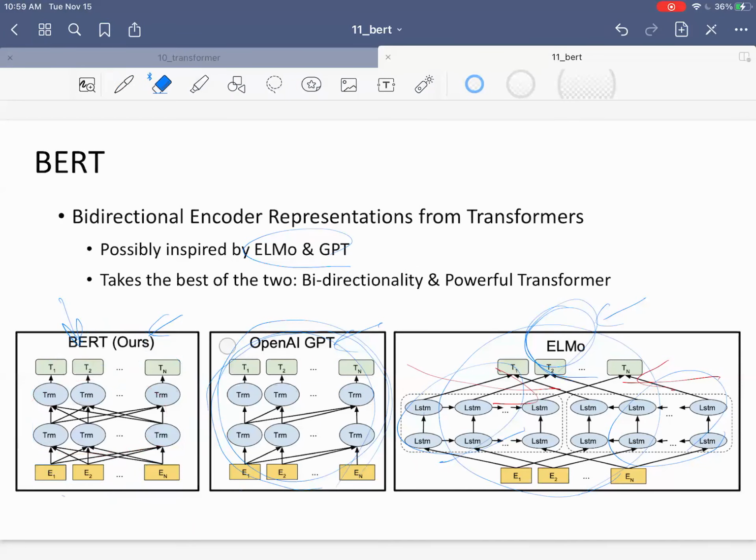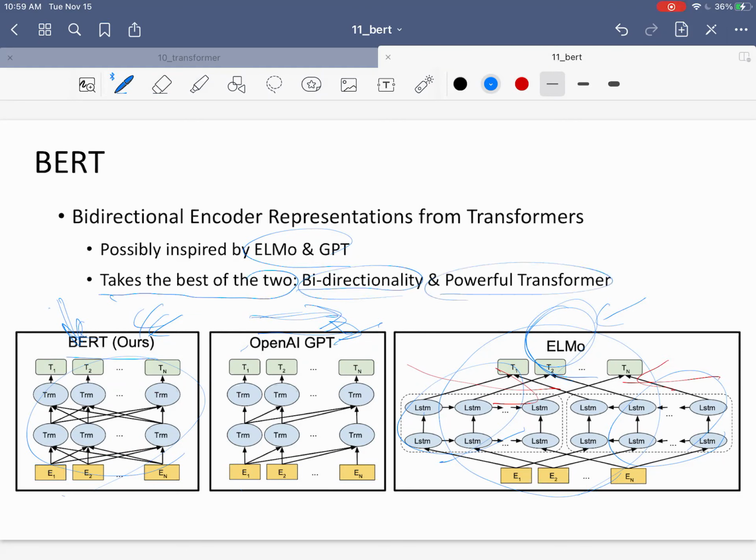Well, obviously, GPT is unidirectional. It only goes this way. And BERT goes both ways. Actually, BERT goes all ways because it's fully attentional. Everything attends to everything else, so it's fully connected. That's how BERT was different from OpenAI GPT and ELMo. It takes the best of two: bidirectionality and the powerful transformer. So this was back in 2018. 2017 is when the Transformer came out, and 2018 is when BERT came out.